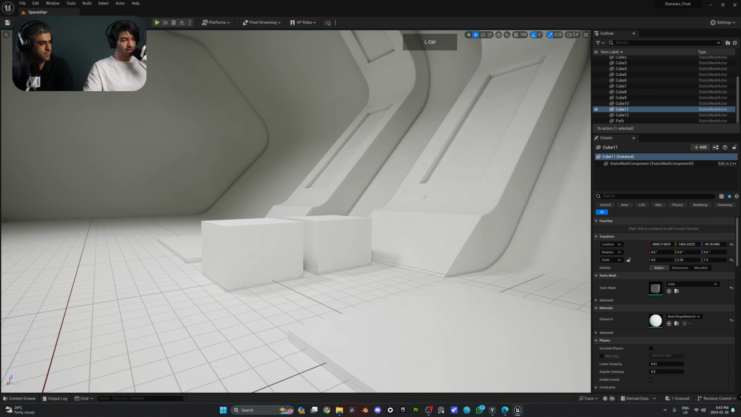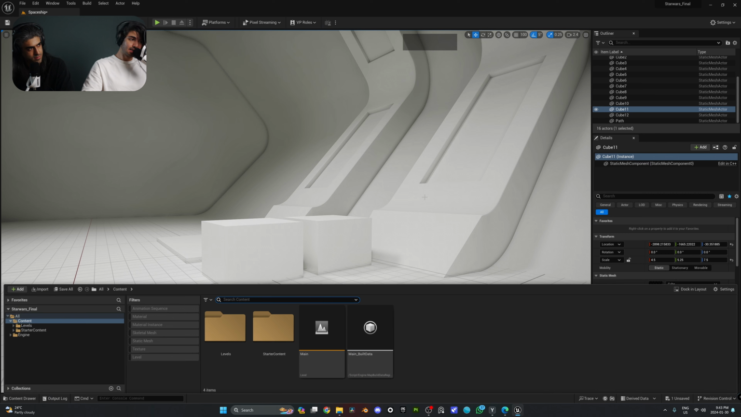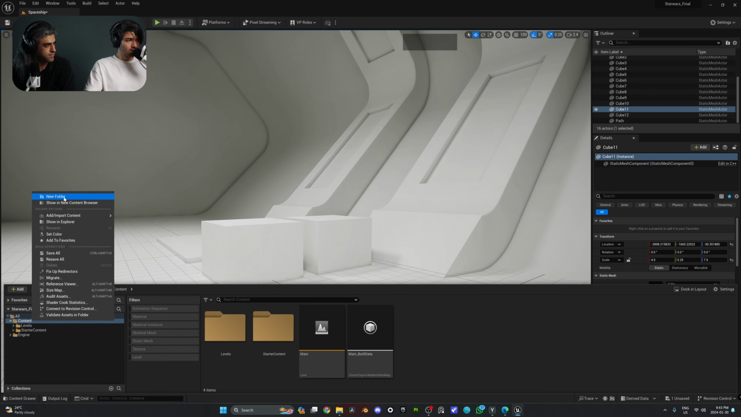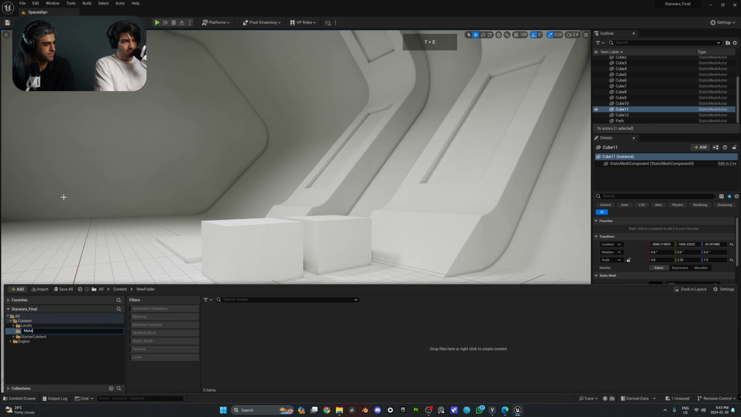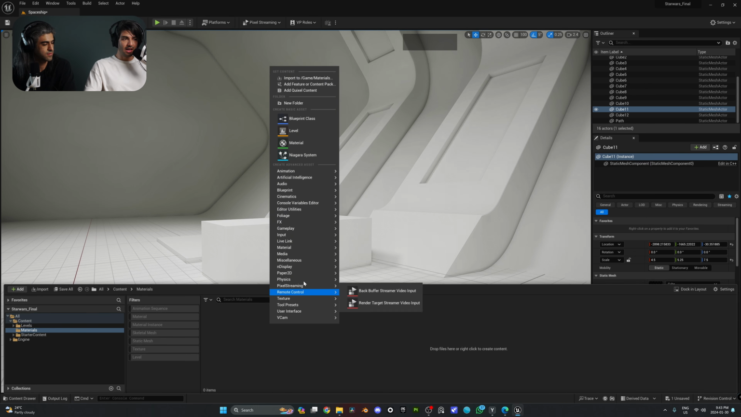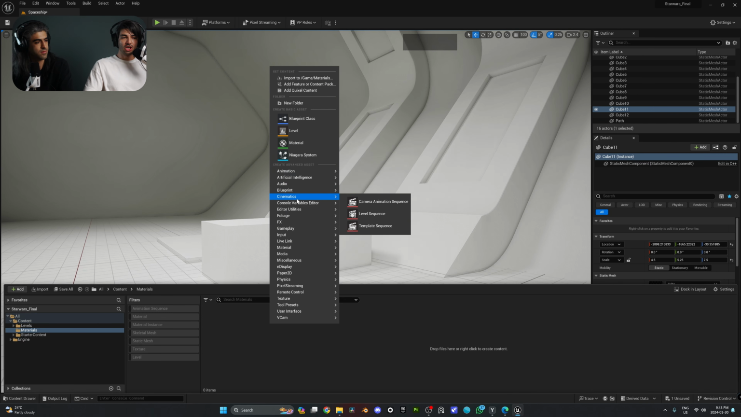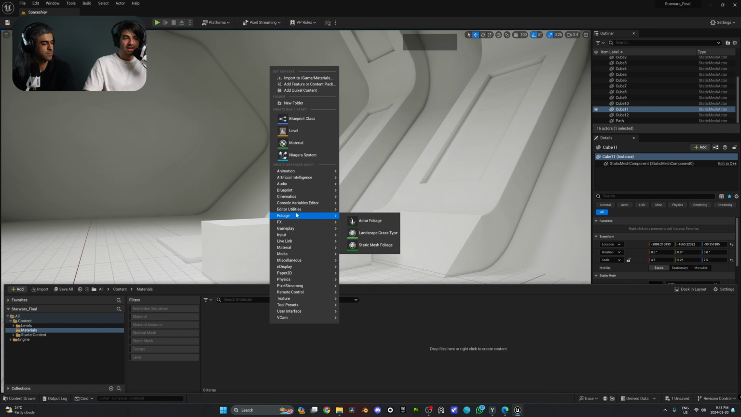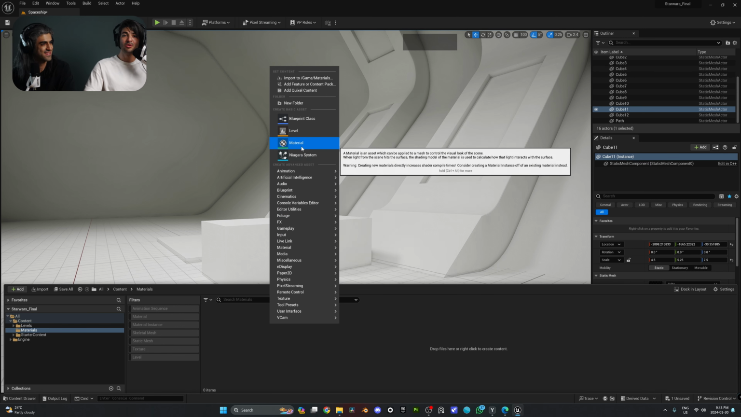So we're going to open up our content drawer by hitting Control Space. And we're going to create a new folder called Materials. So right click on your content folder, new folder, call it Materials, and boom. Just like that, we've created a new folder. Inside this folder, all we have to do is go ahead and right click and then look for materials right here. There's so many things you can add, and you can check out all of these on your own. You can look up what they are online on Google. We haven't used more than half of them. You're going to be using material in every single project, so always know where it's located.